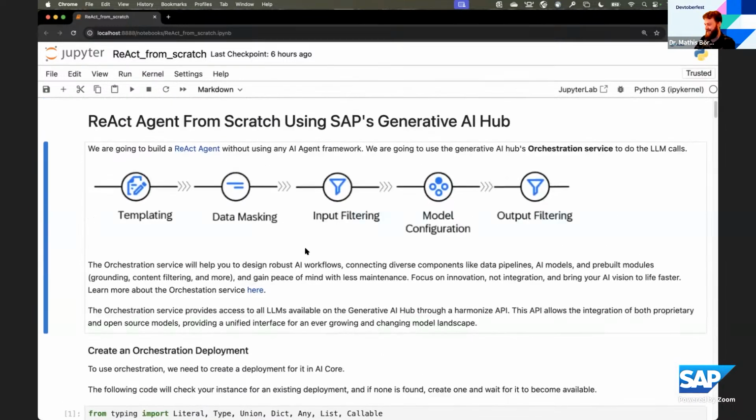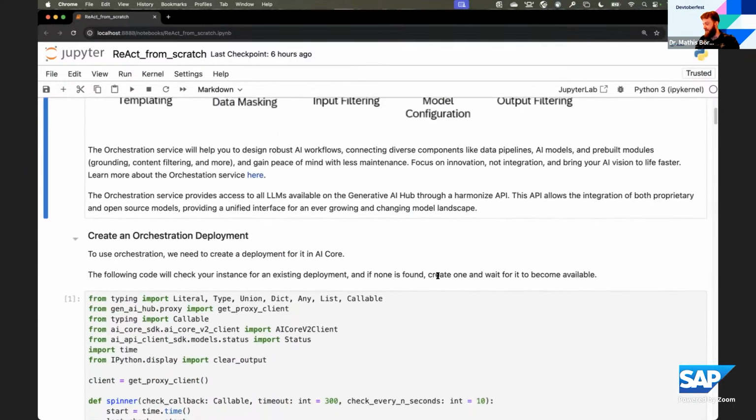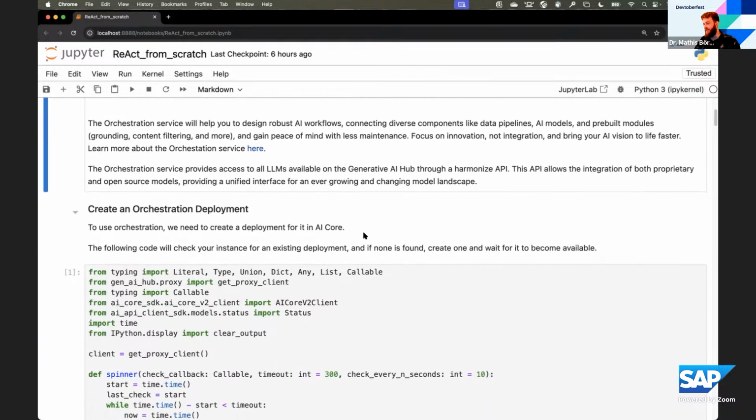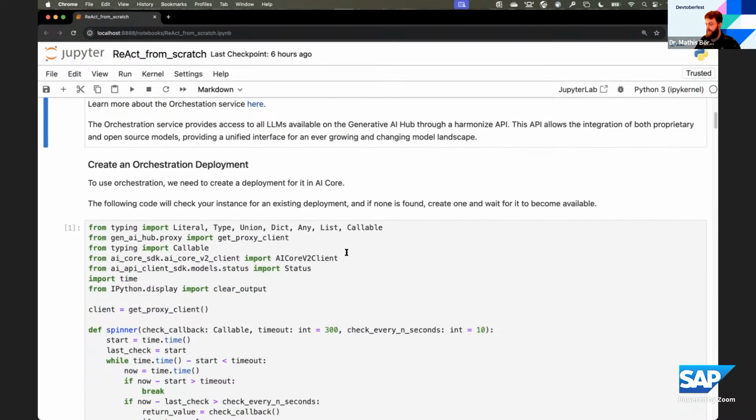So we are going to build a React agent from scratch using the orchestration service. I explained the orchestration service already. So the first part in the notebook is that you need to deploy the service. This is quite simple. You just have to do a very minimal config and then trigger the deployment. So then you have an endpoint to call.